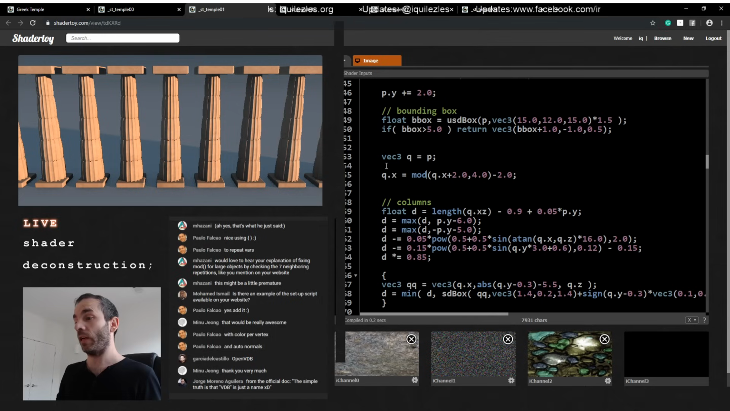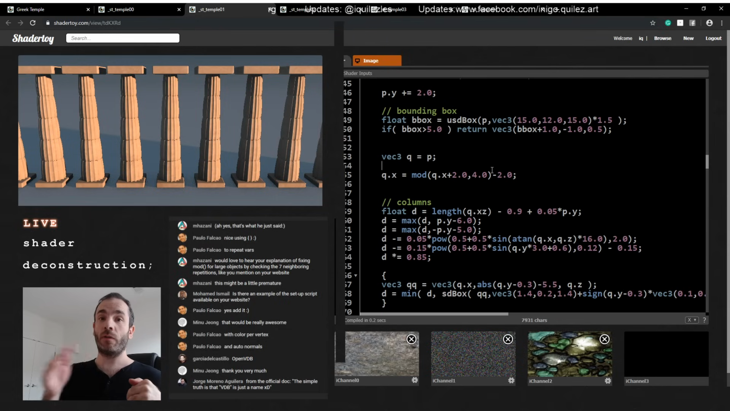So let me explain what it does. It takes the x component, and the mod operation basically is taking x, and whenever the value goes beyond 4, which is the second argument here, it subtracts 4 from it. So 5 becomes 1. And 5.2 becomes 1.2.